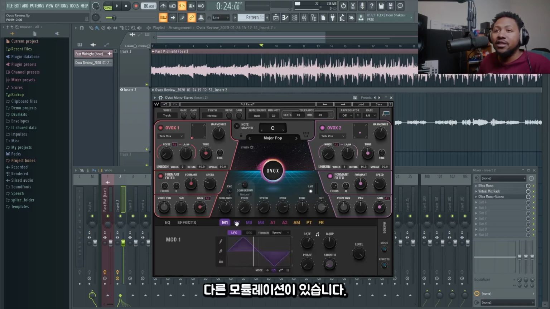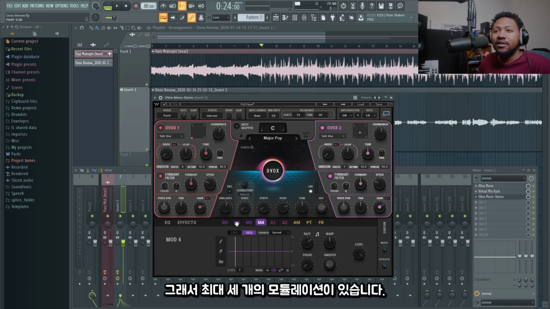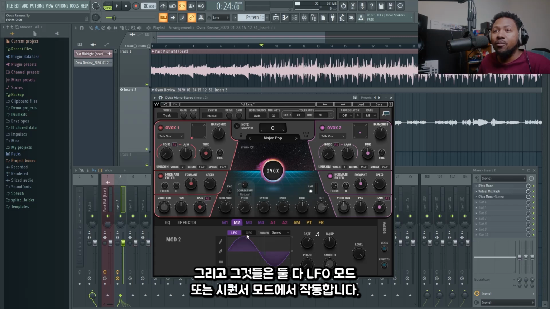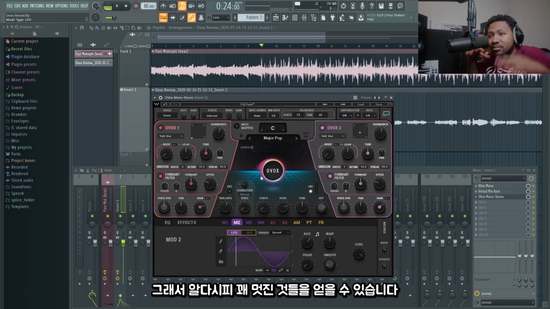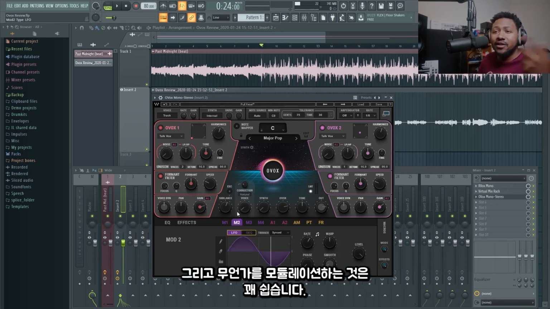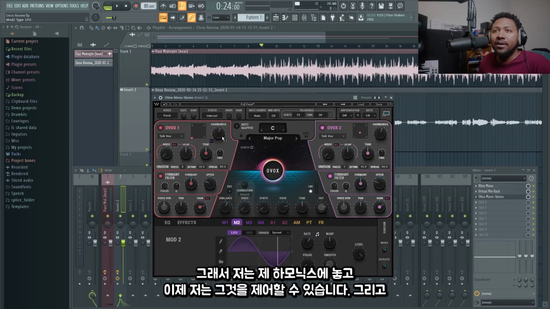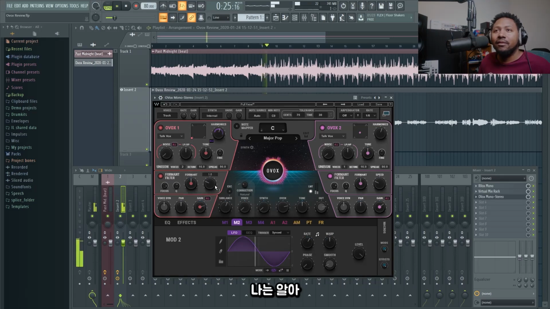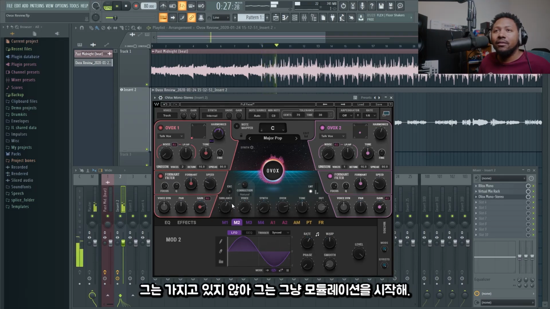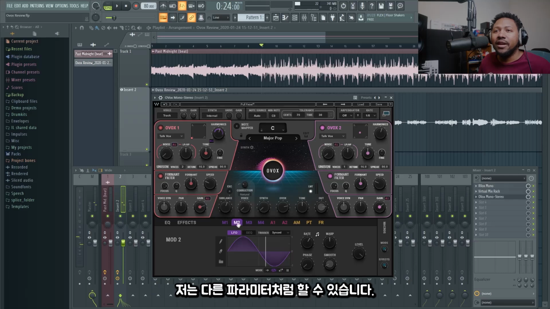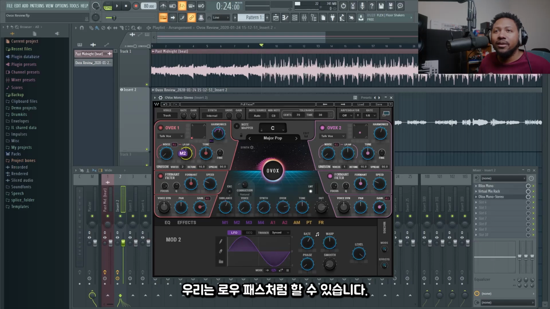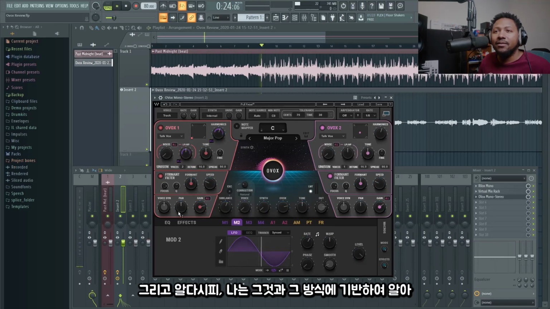You've got different modulations, up to 4 modulations, and they work in LFO mode or sequencer mode. You get some pretty cool stuff, and it's easy to modulate something. You just take it and drag it to wherever you want. So I put it on my harmonics, and now I can just control it, and it starts modulating. I could do another parameter, like the low pass.